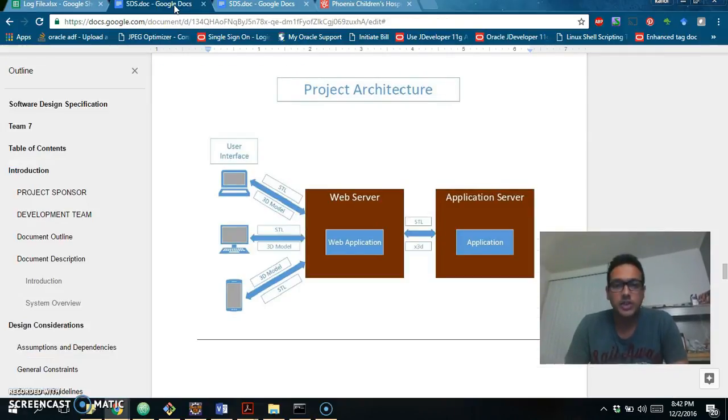Our project scope and requirements have already been discussed by my teammates. So I think this is our project architecture. As you can see, there are three layers. One is the user interface layer, another is the web server layer, and another one is the application server layer. We are trying to develop a responsive web page so that it can be accessible from anywhere, from any system with only HTML5 browser compatibility.